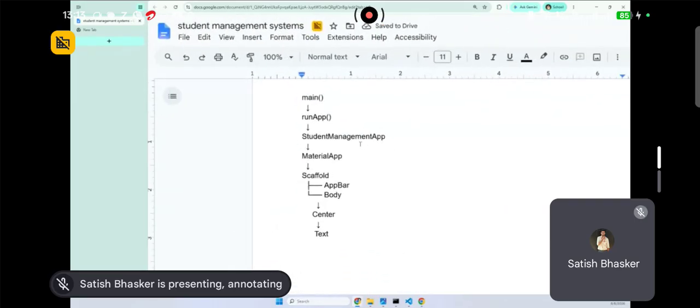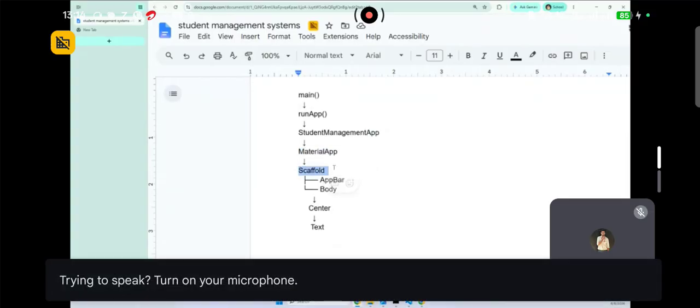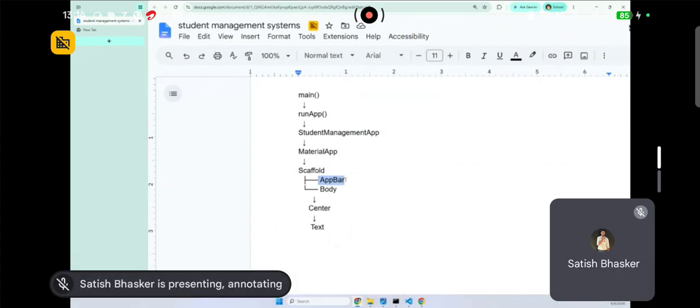So main, then run app, then student management app. The program starts with main, then run app and student management app, then material app, then it will go to scaffold, the screen structure, and then the top section is app bar. Then we'll come to the body. In body we are making it center, whatever we are writing under the body.